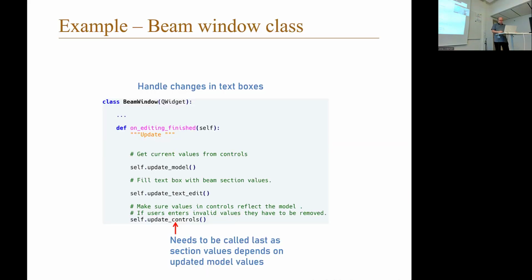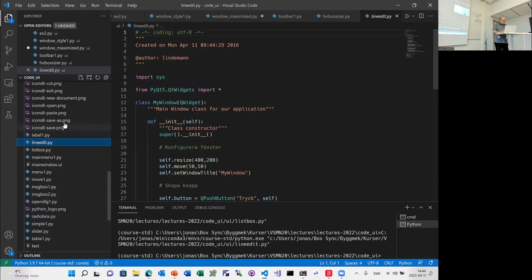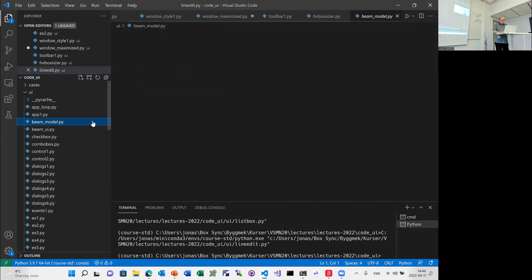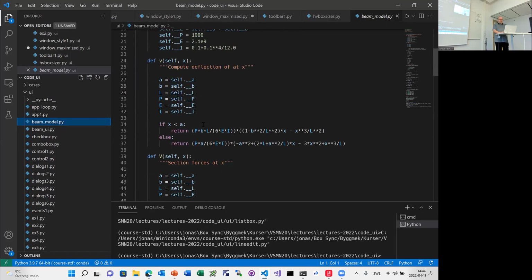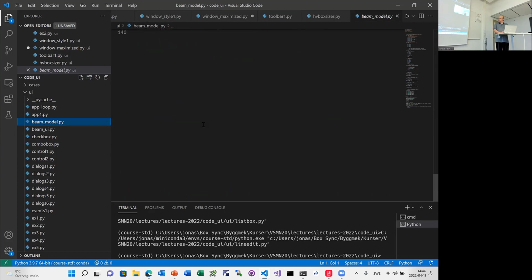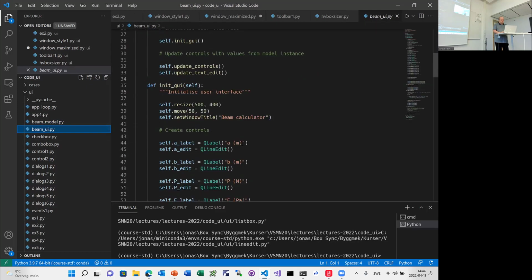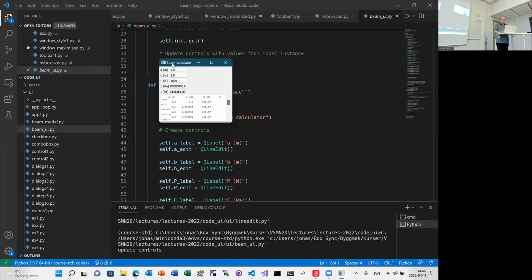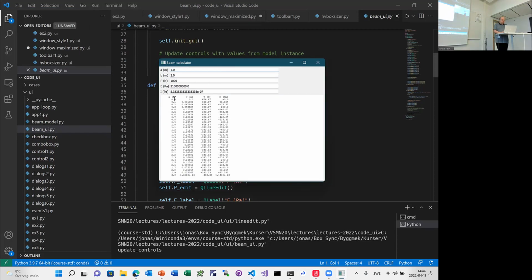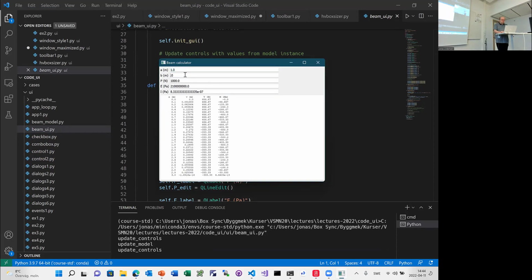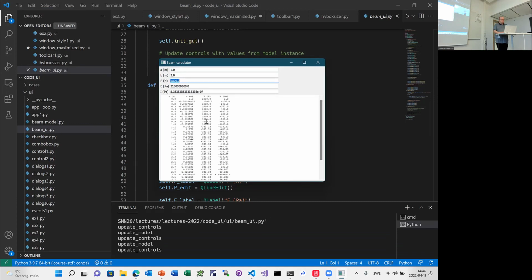Let's see if I can. So here I have the simply supported beam class with all the methods here. I have my user interface here. And let's run this. So if I change, for example, this to 3 and go to the next one here, you can see it automatically updates here.